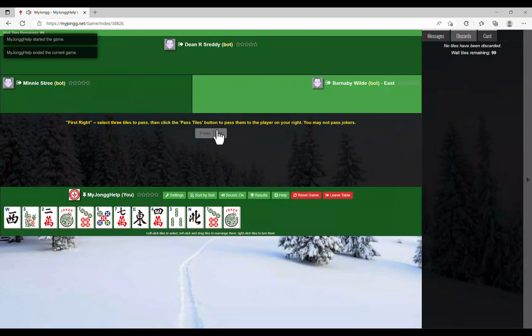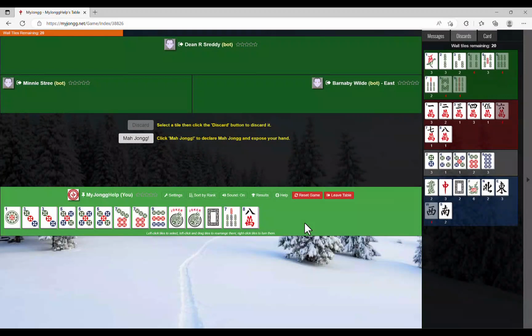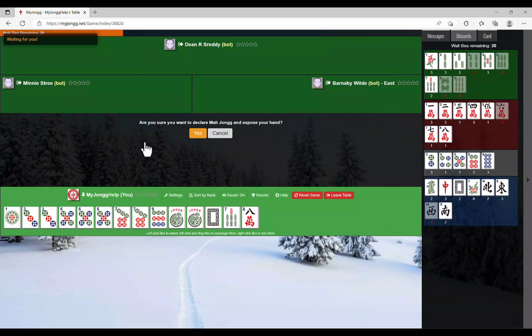Let's say this tile that I just drew is exactly what I needed to be able to declare a Mahjong. In that case, I would come up here and select Mahjong. Now it's going to ask me, are you sure you want to expose your hand? And if you select yes, then the game will be over whether you were correct or not. So please do be careful there when selecting yes or no.